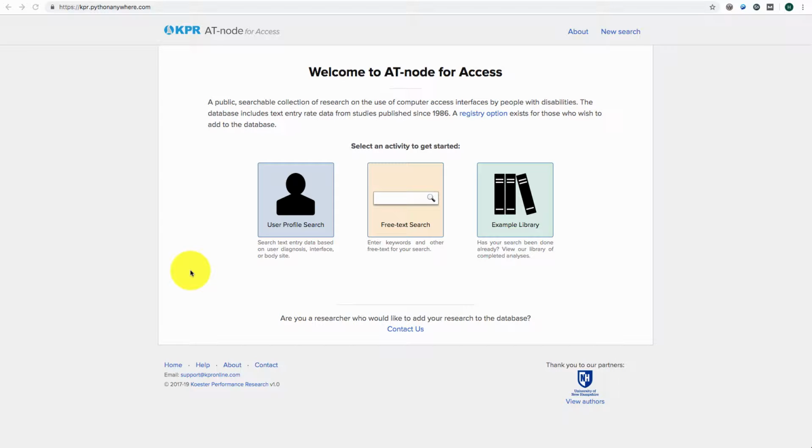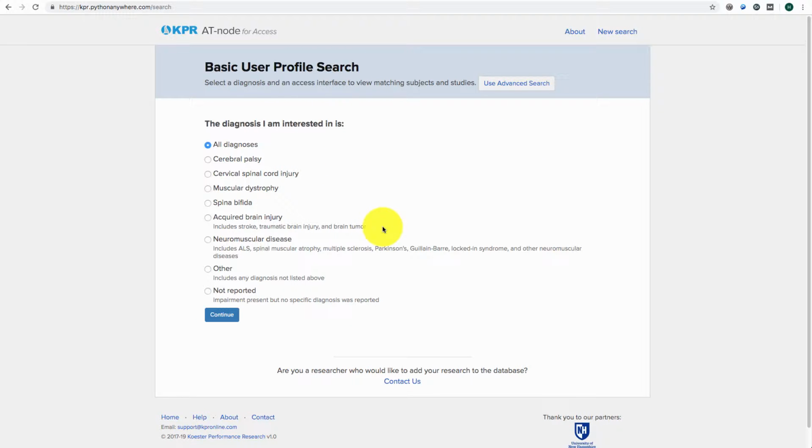This is a website that includes data on text entry rate, basically typing speed data from studies published since 1986. And all the data in here are from research studies that involved computer users with disabilities. What I'm going to show you here is a quick way to do a user profile search. And we would click here on this, and it's basically a combination of what diagnosis are you interested in and what interface are you interested in.